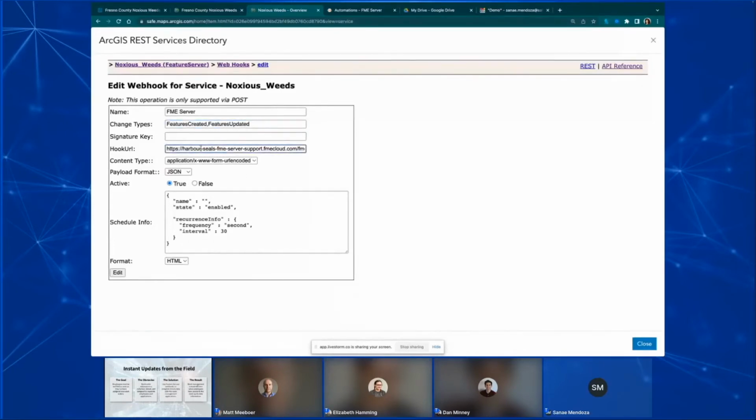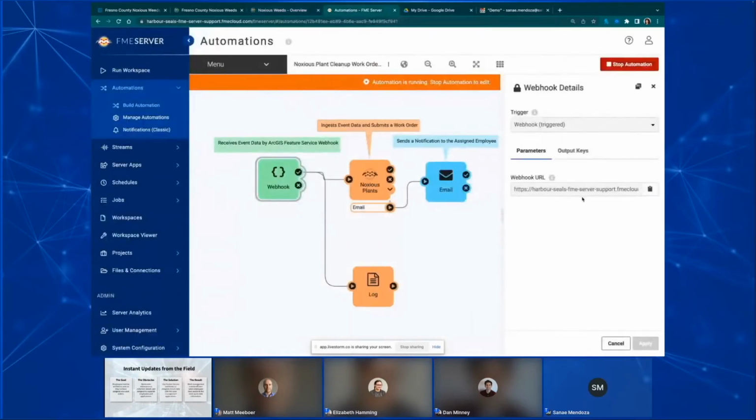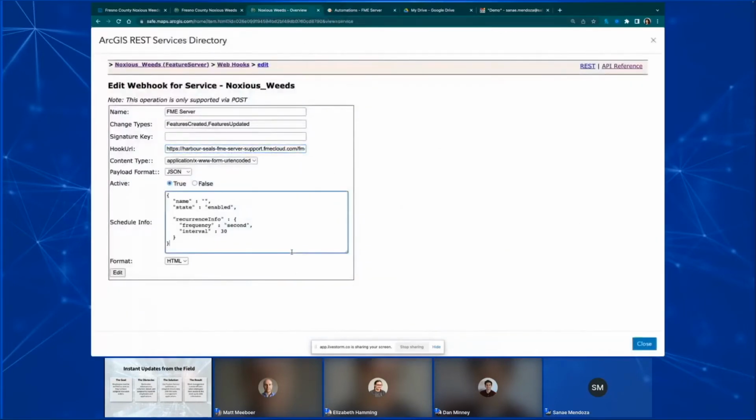And in our next part here, the hook URL, this is how we connect this webhook to FME Server. So you might recognize this URL. What it's doing is connecting directly to this automation here. And this is the URL that I've copied from our automation and pasted here so that they're able to communicate. The rest of this webhook configuration is just setting up the content type. This looks a little bit more REST API if you're familiar with those, but you can essentially leave these default. To learn more about the details of setting up a webhook on a feature service, we can share out the tutorial for a step-by-step guide.